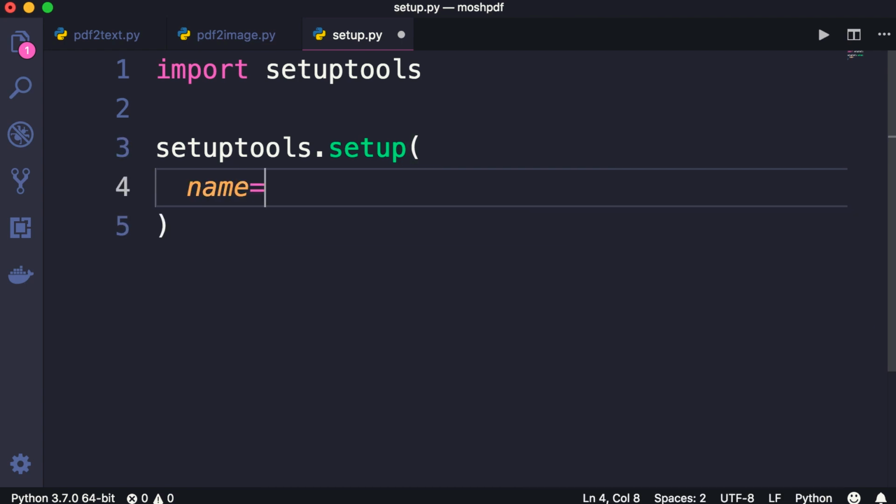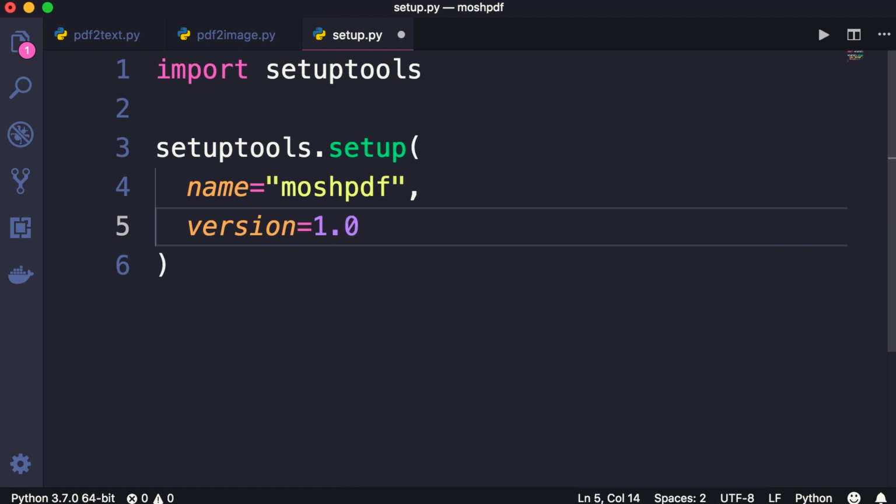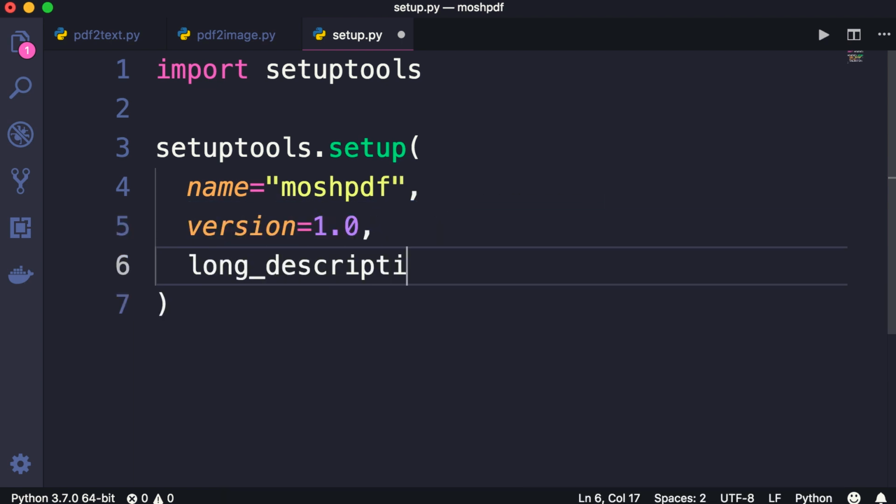The first one is name. We should set this to a unique name for our package so it doesn't conflict with another package in the PyPI repository. In this demo, I'm going to set this to moshpdf. Next one is version. I'm going to set this to version 1.0. We need a long description. For now, I'm going to set this to an empty string. We're going to come back to this in a second.